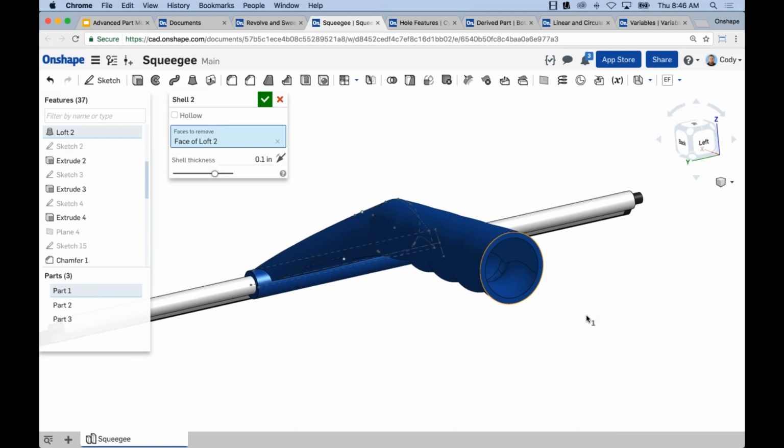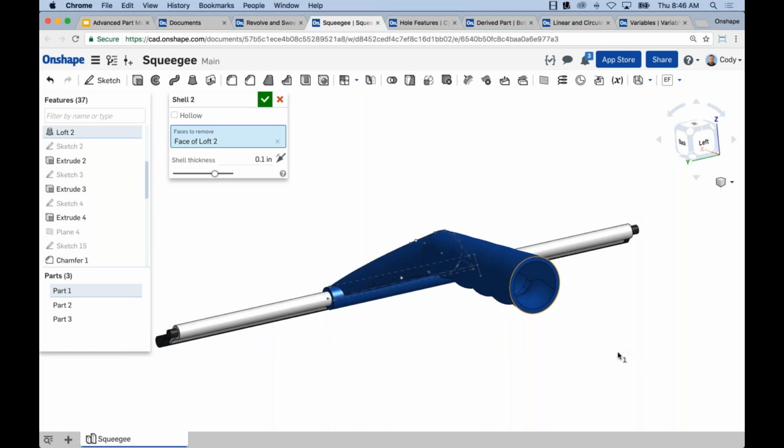So just keep in mind the shell command if you're trying to create a uniform thickness throughout your part, in examples like injection molded parts. It's going to be an invaluable command. You can just make a part hollow by checking hollow and then clicking on the part. But if you want to remove faces as part of the shell command, then you'll leave that unchecked and just click on the faces that you want to remove. So that is the shell command.